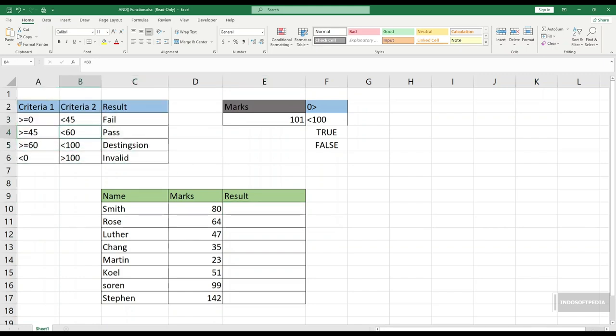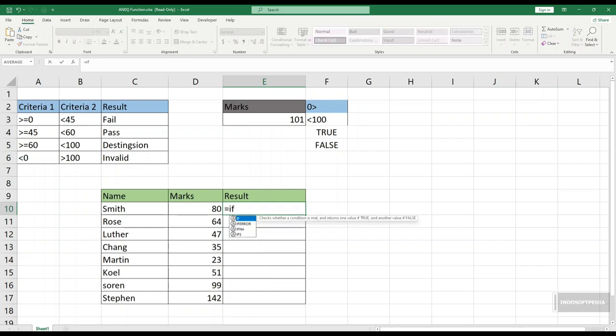Okay, now let's move into another example, and here I use the criteria, and this is criteria 1 and criteria 2, and I use the result. I want to find out the result according to the AND with the AND function, and also nested with the IF function. Now here I use the IF function and use the AND function, just right.